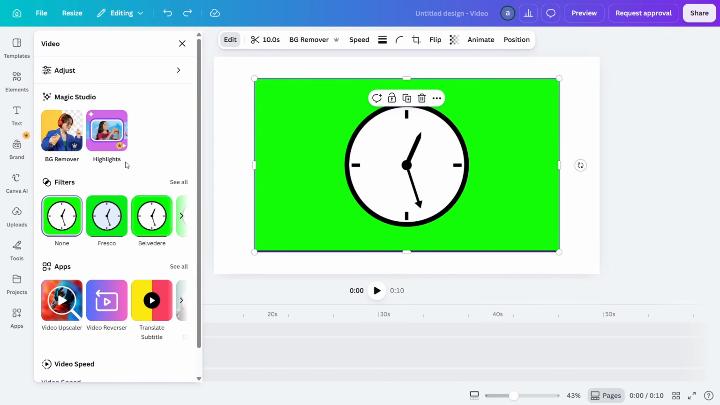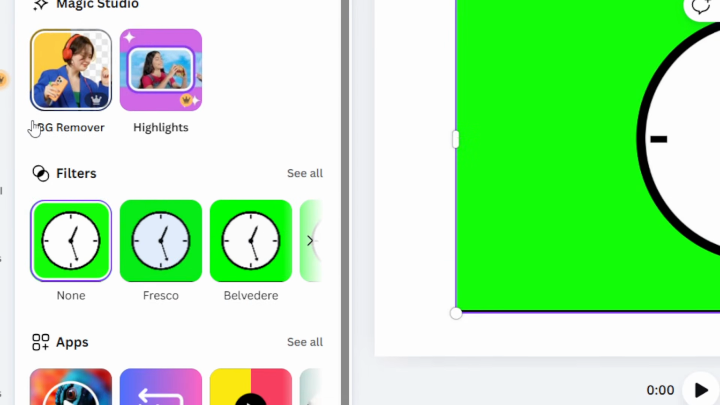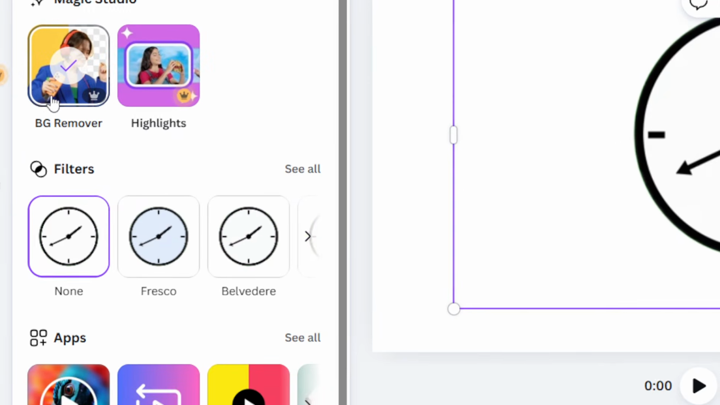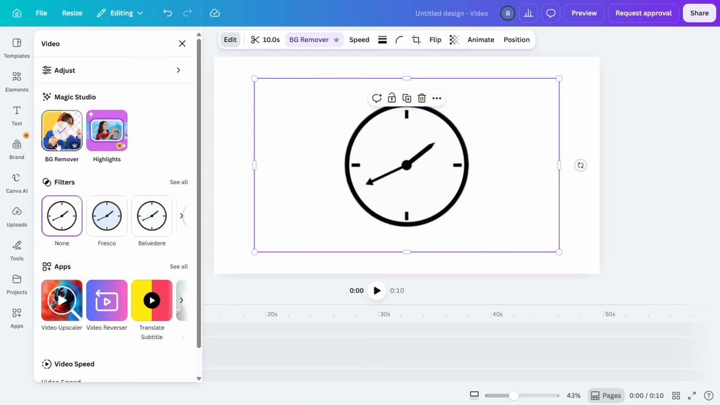In the left side pane, find and select Background Remover. This is the tool Canva uses to separate the main subject from the background. Even though your video has a green screen, the process is handled through this feature, so you don't need to manually erase anything yourself. Canva will analyze the clip and do the heavy lifting for you.